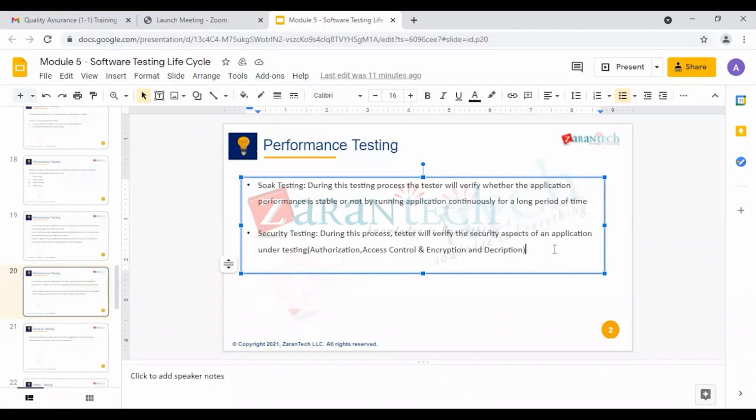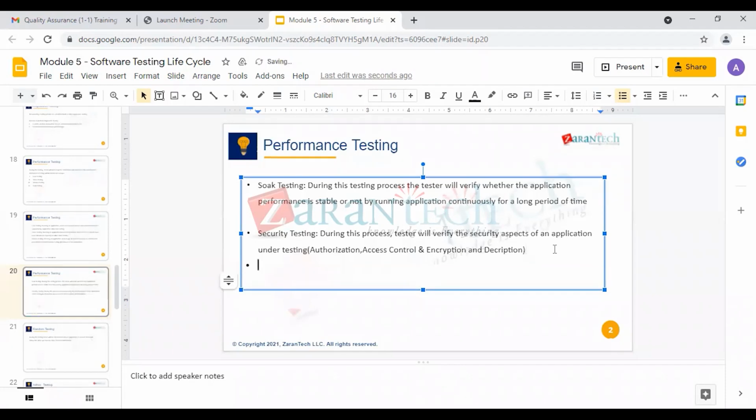Encryption is nothing but getting the data from a readable format to a non-readable format. What is readable format to non-readable format? See here, for example, A, B, C. It is converting. When I have entered ABC, it is converting like this. This is called encryption.